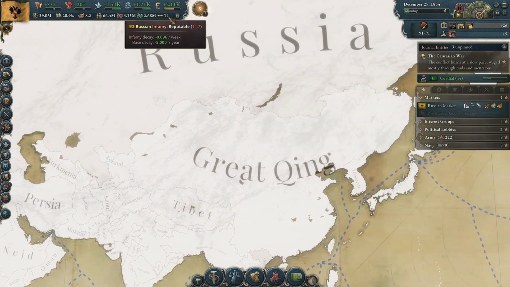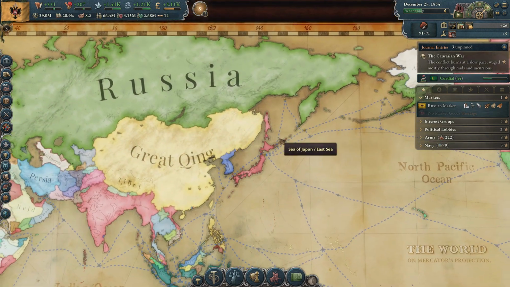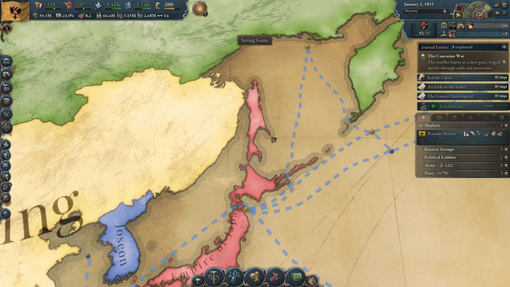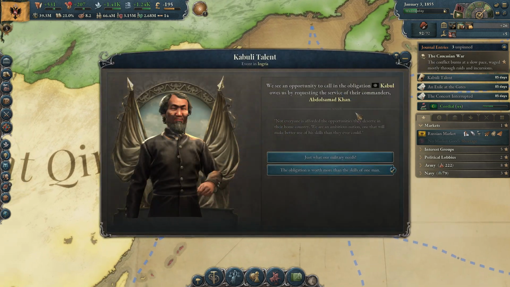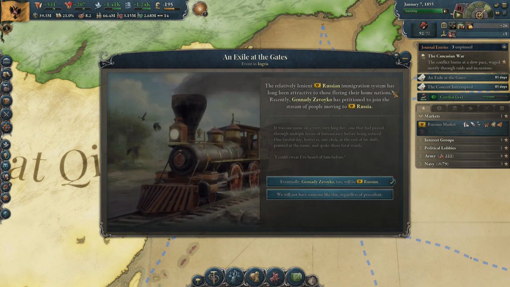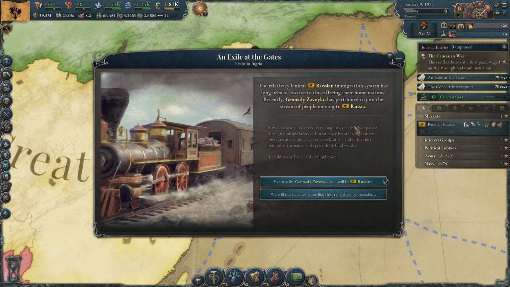Alright, so we need to burn off some infamy. Try not to let it get too high before we go to war with the Empire of Japan here. So they're no longer the shogunate. But take a look at these events. So we've seen this one before. So this is just one of the many oddities with Victoria 3.